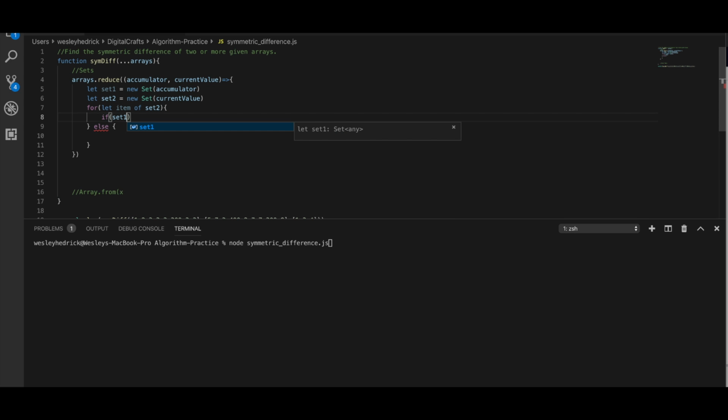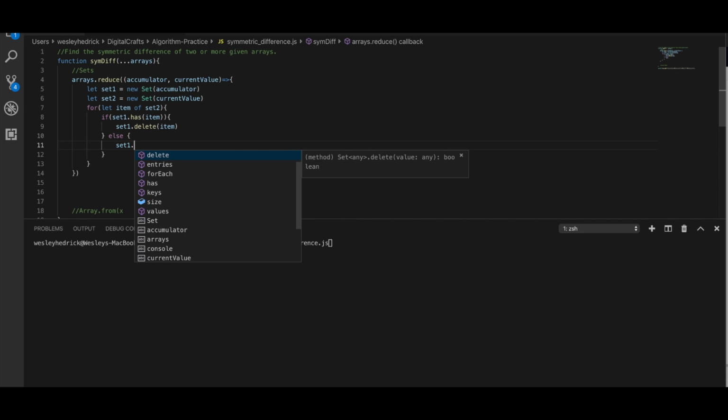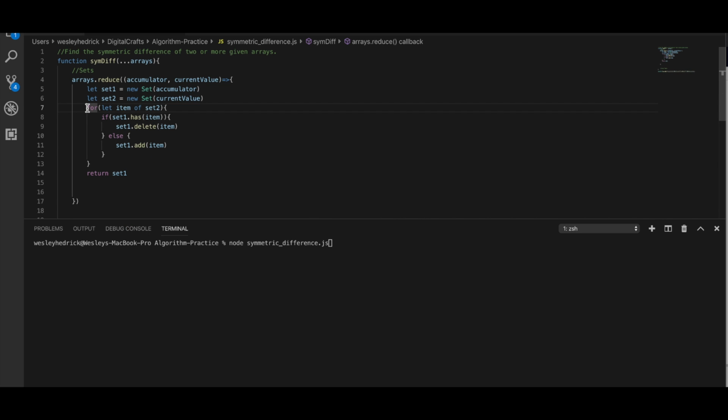If set 1 has the item, do something with it. Of course, this does not need to be here. It needs to be here. If set 1 does not have the item, then I want you to add it. All right, what is going on in this code block here? Sets are objects. You can loop over objects using the for of loop. If you want to loop over the values of an object, you use for of. If you want to loop over the keys of an object, you use for in.